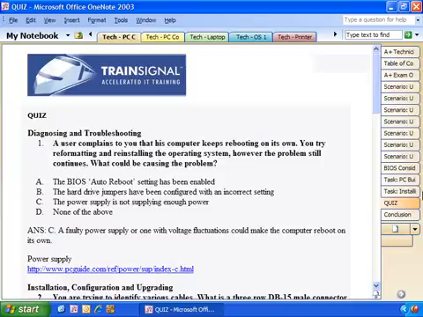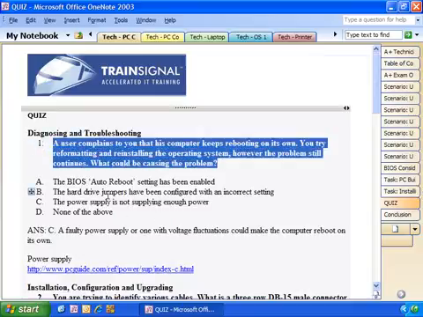So these are some hardware questions. The first one is covering diagnostics and troubleshooting procedures. It says a user complains to you that his or her computer keeps rebooting on its own. You try reformatting and reinstalling the operating system. However, the problem still continues. What could be causing the problem?